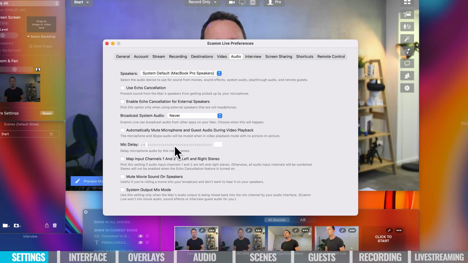You can also adjust your microphone delay in here as well. So if you're using a more professional camera that's hooked up via HDMI or something and you're using a USB microphone, it is pretty common to have an audio delay or separation between the two. So you can actually adjust this manually here to make sure that everything is perfectly in sync for your viewers.